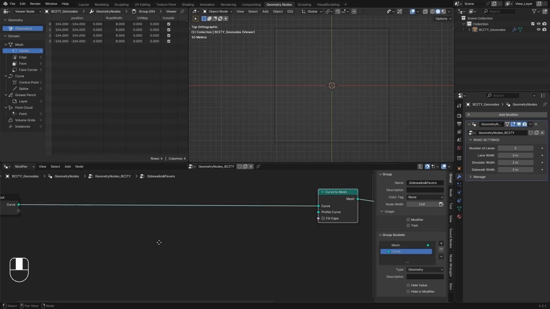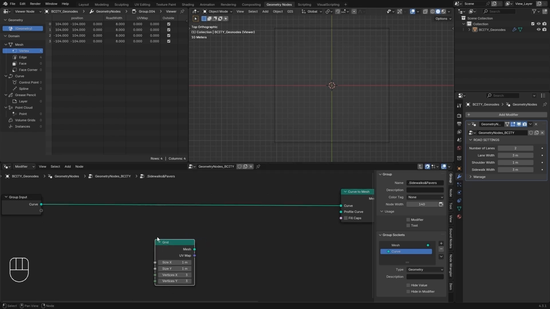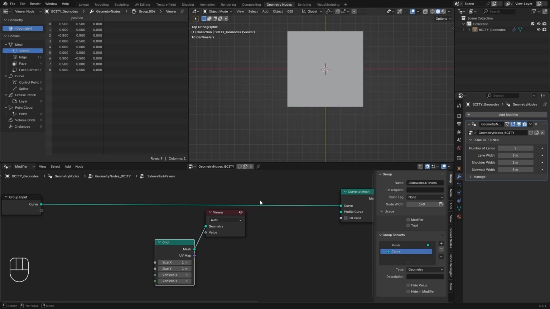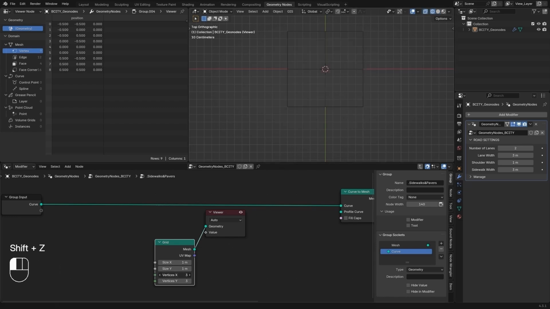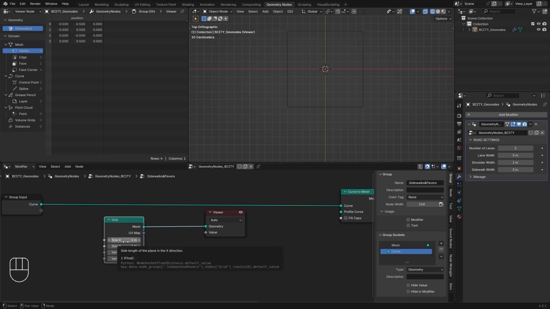You'll notice it has an input for a profile curve. We're going to build our own profile using a mesh and turn it into a solid shape. Start by adding a Grid node. I'll hold Shift and Control and click it to preview. We don't need this to be 3 by 3, so I'll set the resolution to 2. Now we decide how big we want the profile to be.